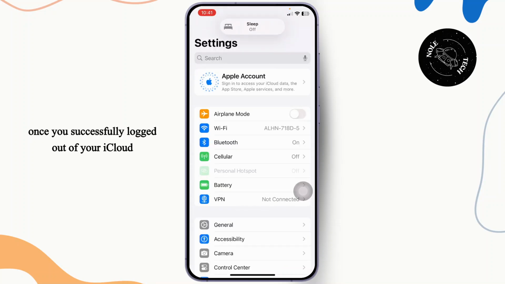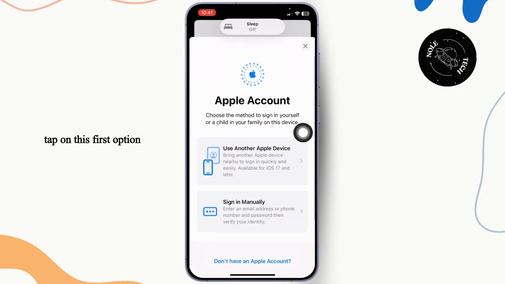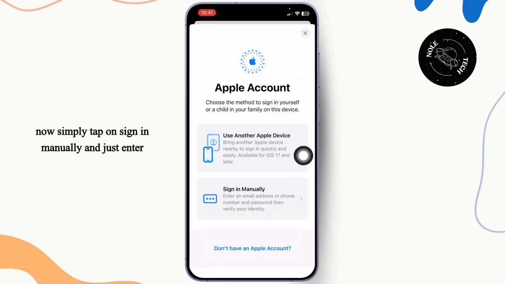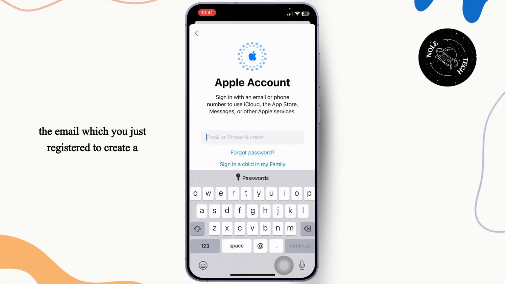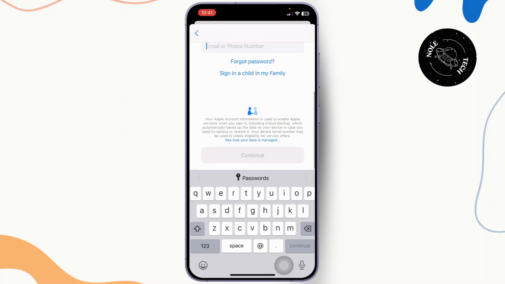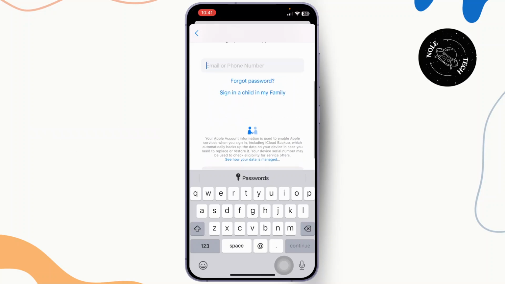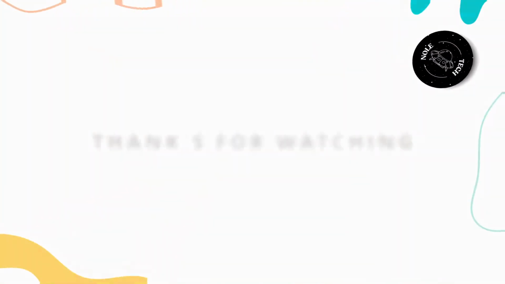So once you successfully logged out of your iCloud account, you should get such interface. So just tap on this first option, that is Apple account. Now simply tap on sign in manually and just enter the email which we just registered to create a new iCloud account from over here, and just enter your passcode and you should be successfully logged into your new iCloud account, just like that.